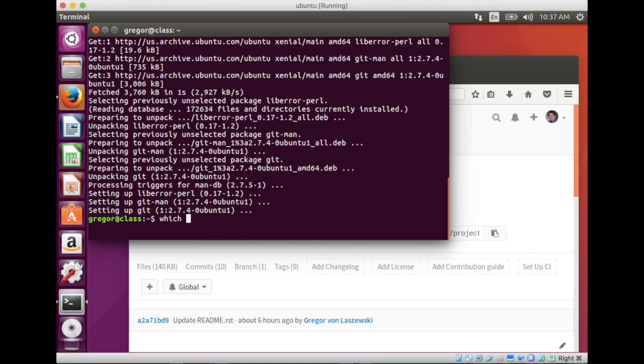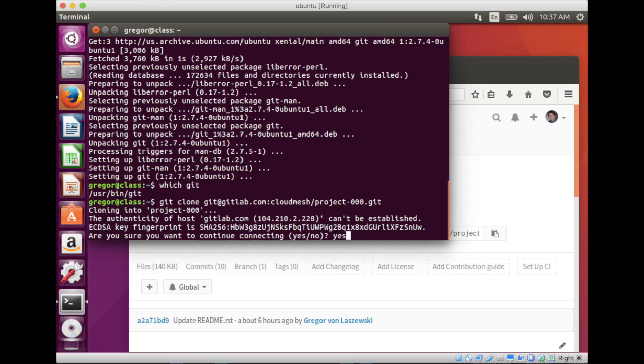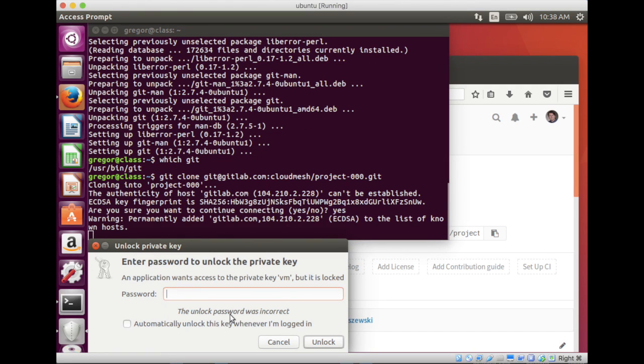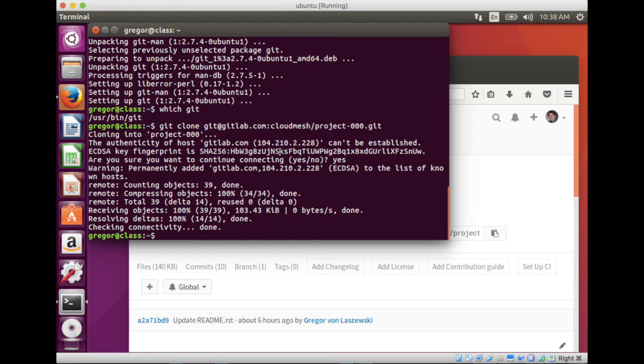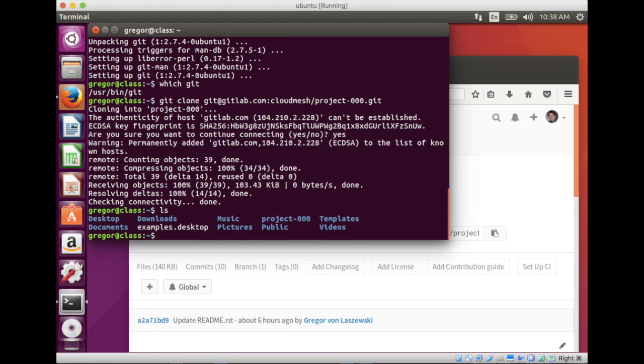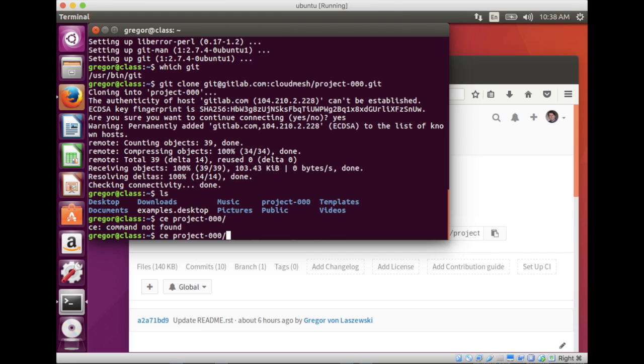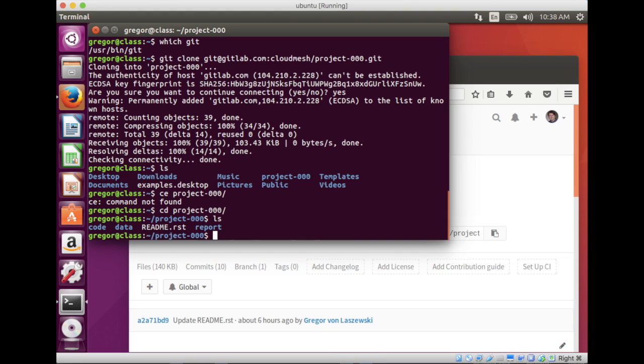I can say which git just to make sure it's installed. It's installed now, so I go back to my git clone. I clone it, and now if I do an ls, I see the directory project 00 in here. I go to my project. Now I see the content of the project.